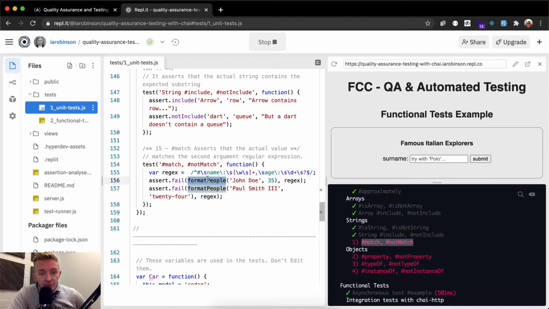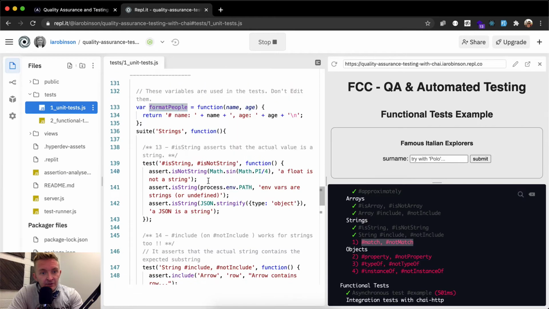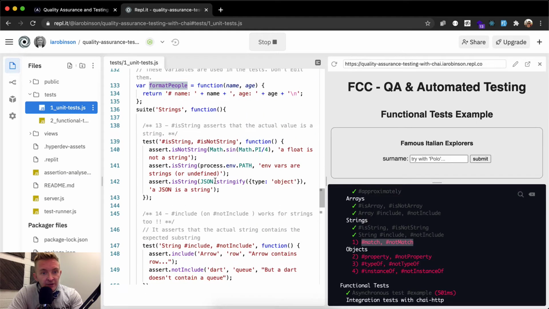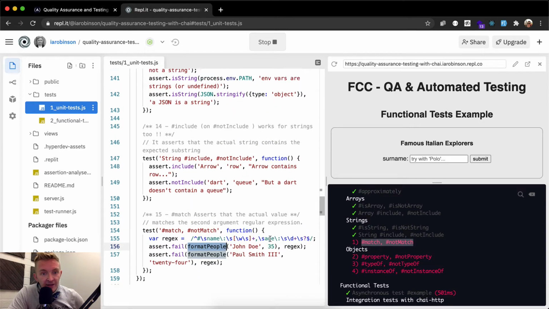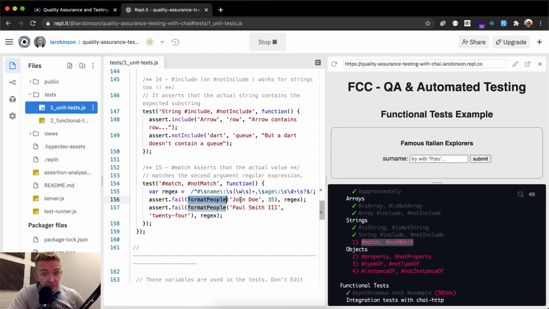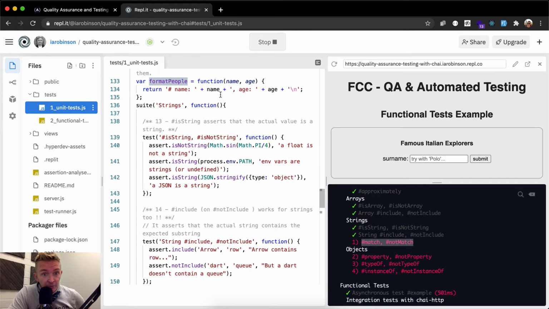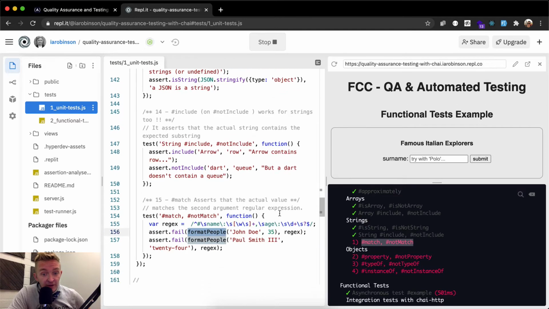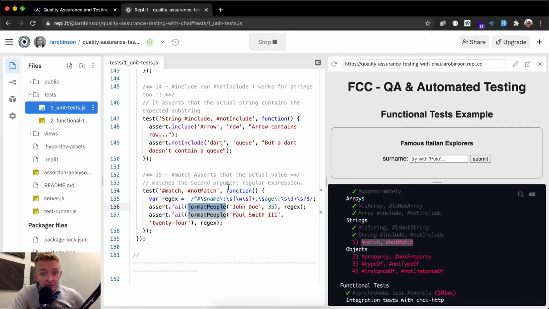So format people, John Doe, where does that come from? I'm going to scroll back up here. You see formatPeople comes out like this. It's a function in which we pass in a name and an age, and then we return a string: the pound sign, name, colon, space, and then we inject the name. For this example, it would be John Doe, and then comma, age, colon, and then the age, and then we add a new line.